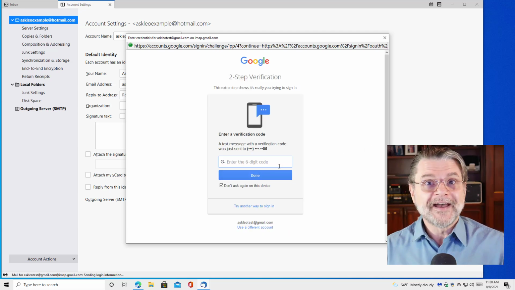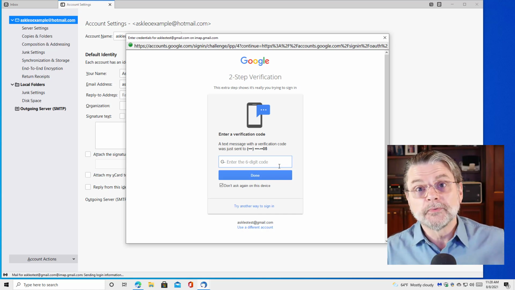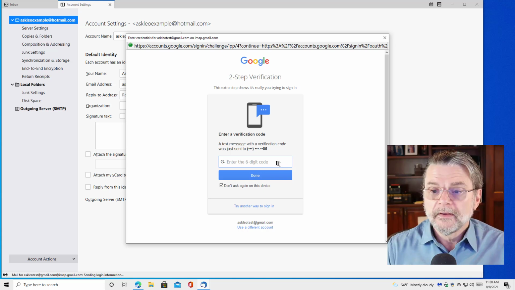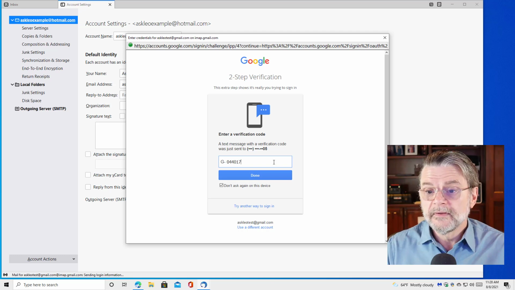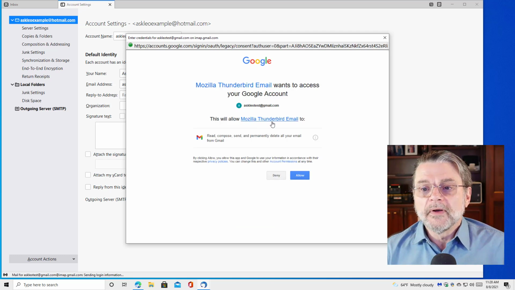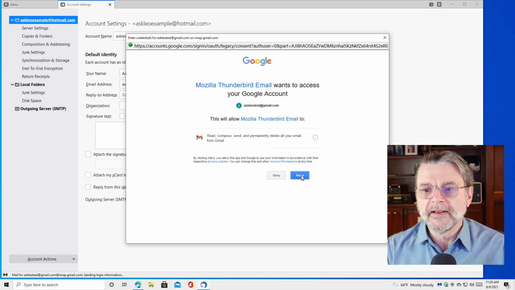Since I have two-factor installed on that account, I now need to respond to, or at least read, the message that was just sent to me. And that 6-digit code I just got on my phone is that. Don't ask again on this device. We need to allow Mozilla Thunderbird access to our email. That's what we're doing. It makes total sense. So we're going to allow that.